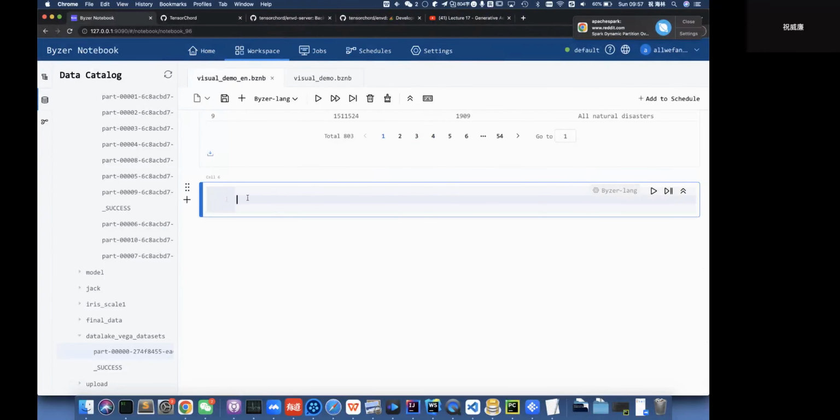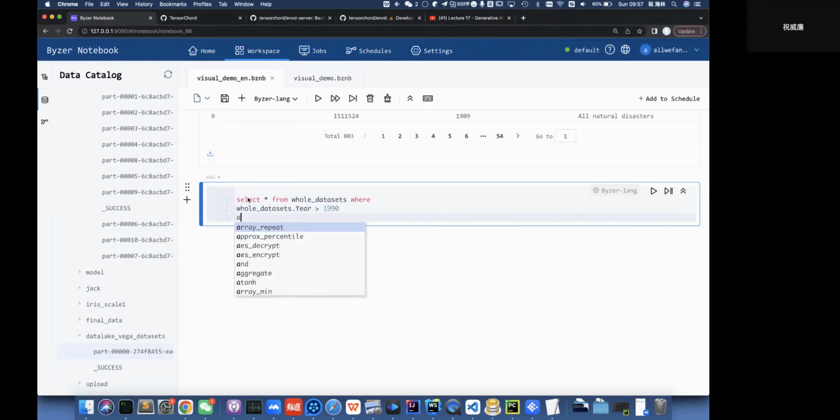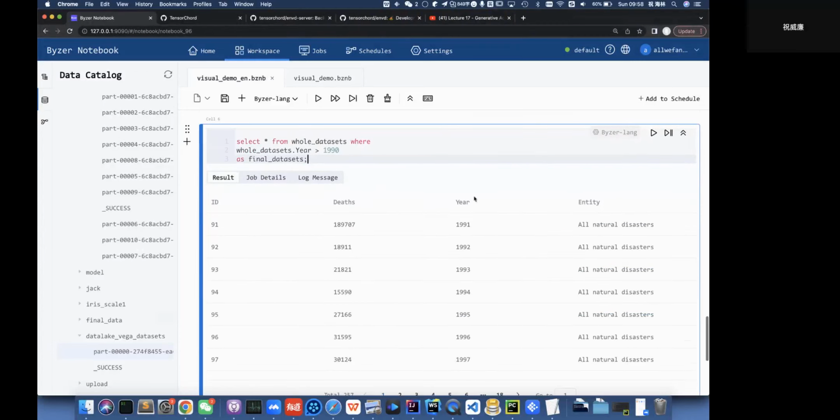Finally, we want to filter the data to keep only the years after 1990. So we also use the select statement from all datasets where year is bigger than 1990. And this is our final data set, because we will use this data set to draw and visualize. Okay, we can see from the preview data that the data is all after the year 1990.